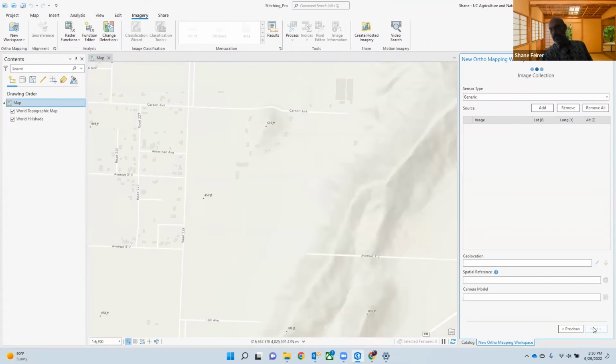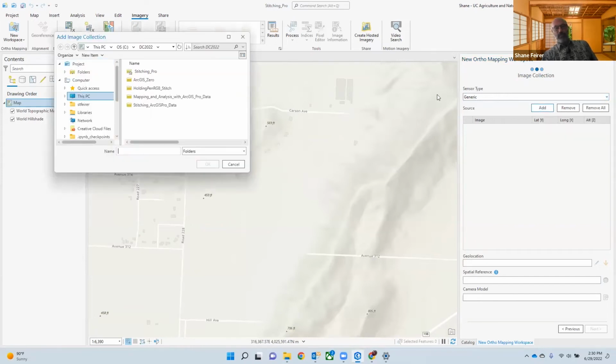And then I'm going to hit next, and it's going to go to the image collection. At this point, you're going to choose the images that you want to load. And you can see you can choose cameras. You can choose the Ultim or the Red Edge if that's what the data is, or you can just keep it at generic. You're then going to say add, and you're going to add the image collection.